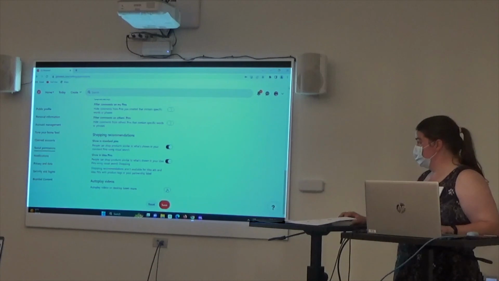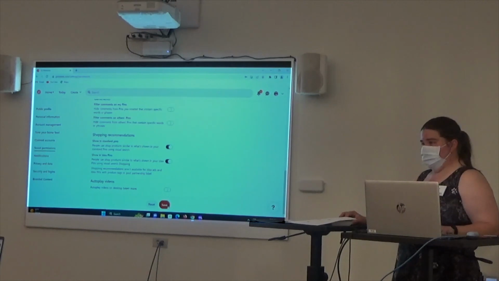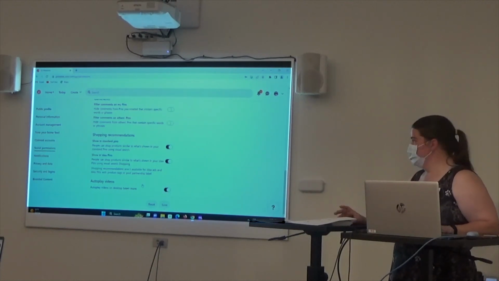Again, whatever changes you do make, you have to make sure that you hit save. As you saw, I changed that and the save button became red. You have to make sure to press that save button or it will not save it.